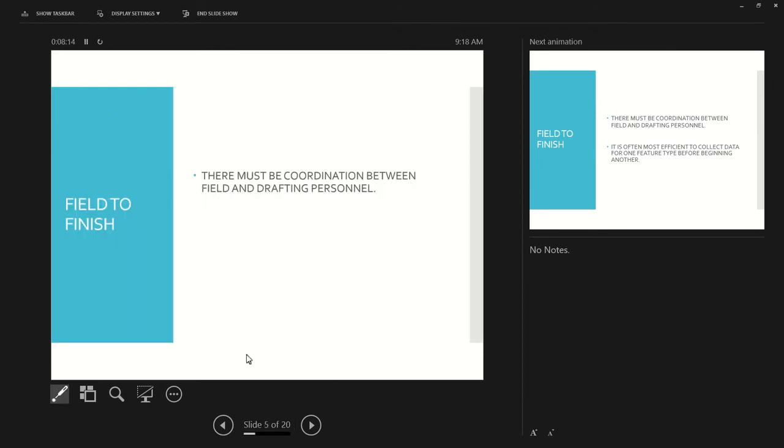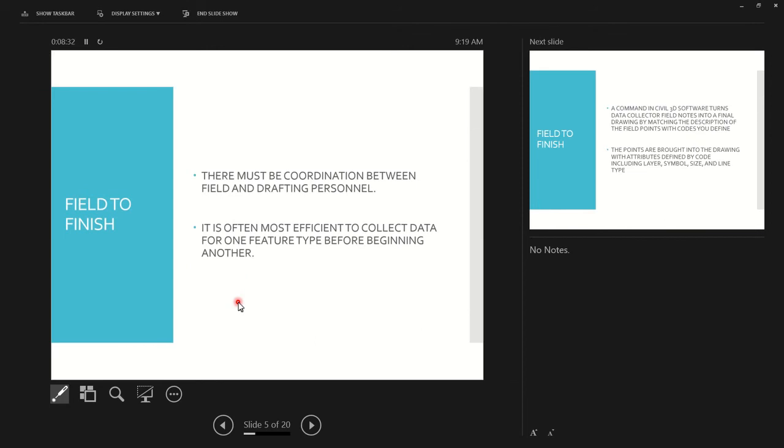All right. So then, obviously, like we talked about, there's got to be some type of coordination between the field and the office or the drafting personnel. So that person in drafting sort of needs to know how you're going to collect all your information. Like it says here, it's often most efficient to collect the data for one feature type before beginning another. Well, that's sort of old thinking. Based on the way I'm going to teach you how we can collect, you can actually collect features as you go. You just have to have a really good memory.